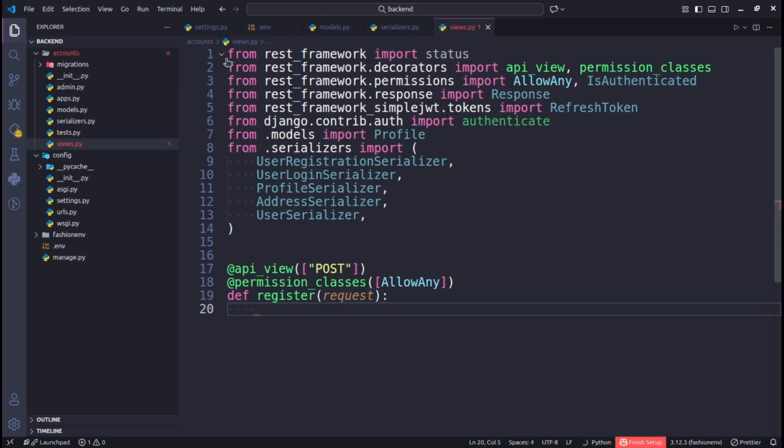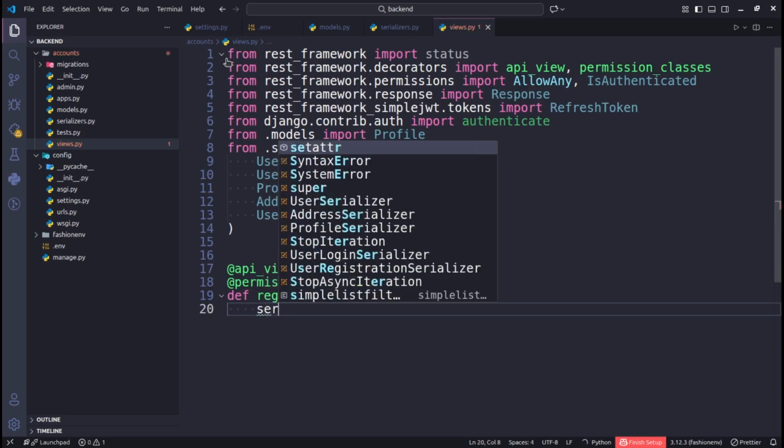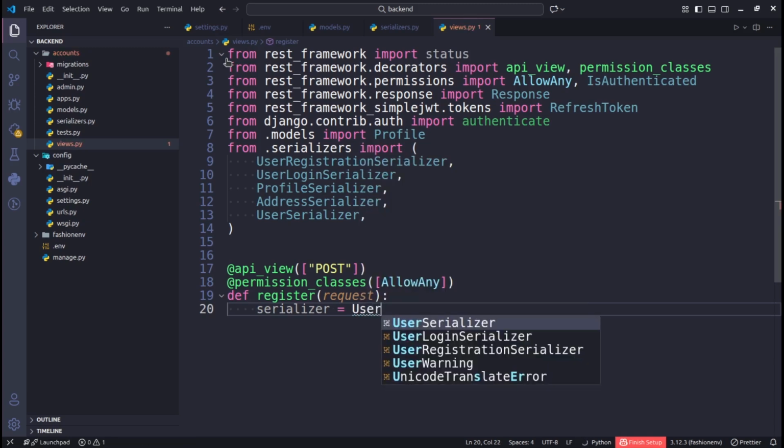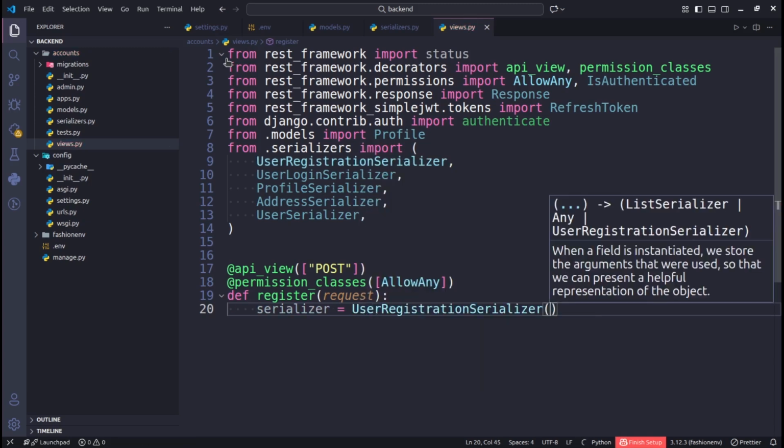To register a new user, we need first of all to get the data from the request. Then we need to serialize it before we start working on it. So we're gonna say serializer, we need to give that name to that one. Here we're gonna say user registration serializer. Then we need to get the data, so the data that we're gonna pass to this serializer we're gonna get from the request. The request here will come with the data.